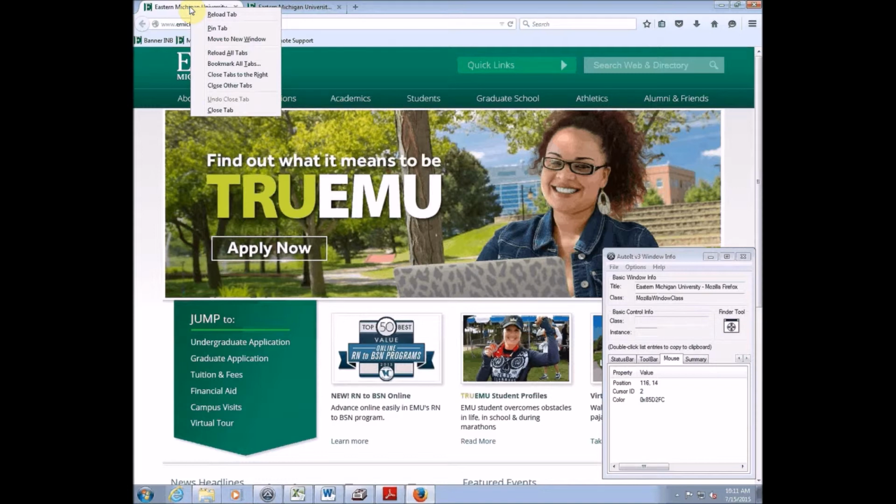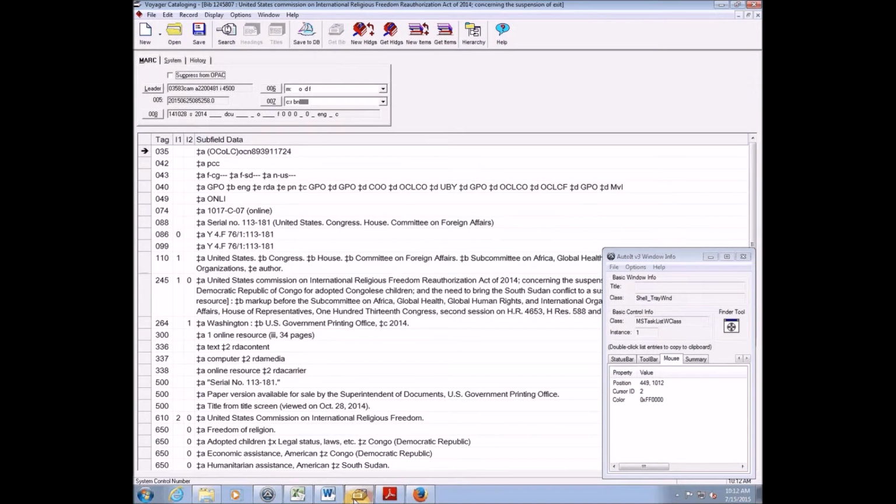Next one we're going to do is Firefox close other tabs. So without moving yet, outside of the prompt box, you're going to mouse over the close other tabs option box, and you're going to record those coordinates. Next, we're going to do the Voyager Save to Database button. So go back to Voyager and mouse over the Save to Database button and record those coordinates.